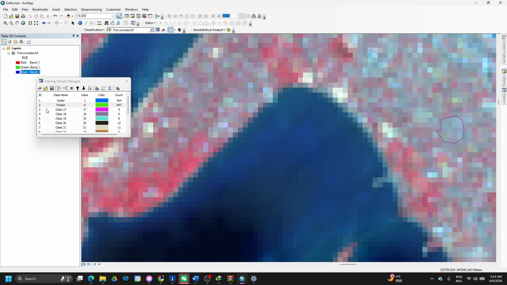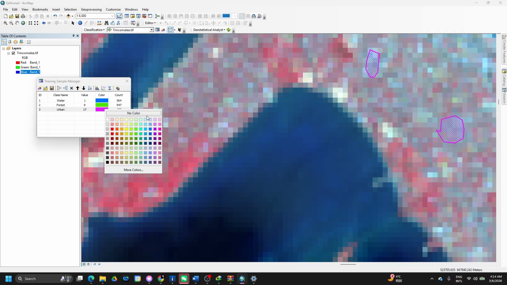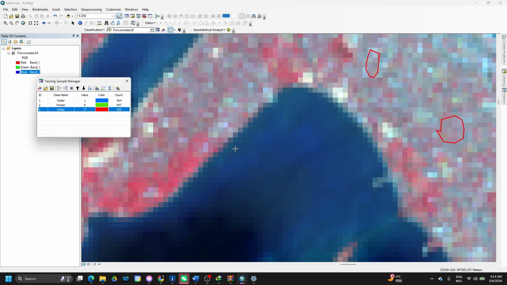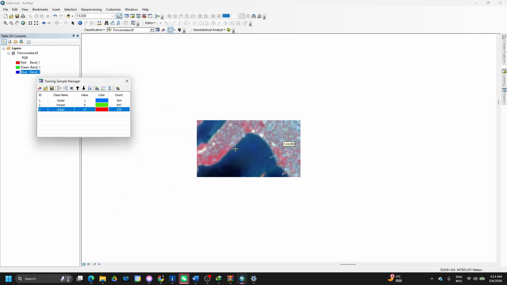After you select the samples for the urban area, you can select all those samples and merge them into one class and name it urban. Then you can select the color. Great.